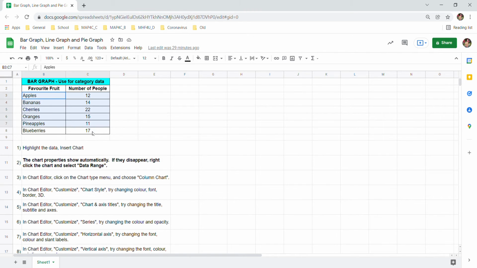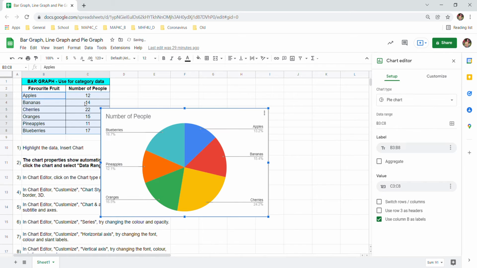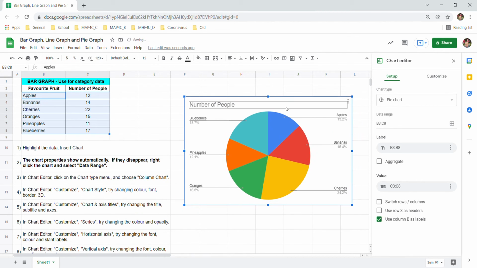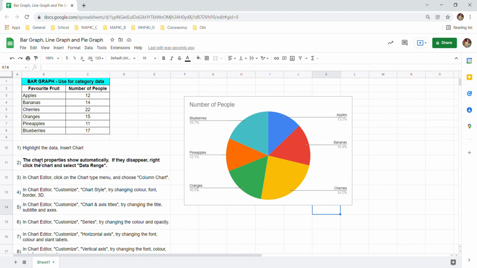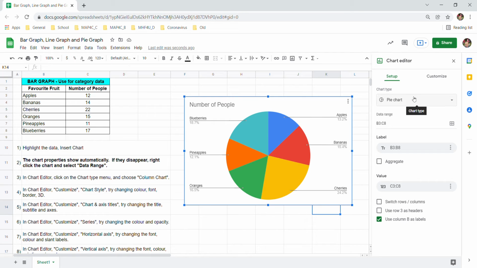So we highlight the data, and we go Insert, Chart, and the chart appears here. I'll move it over just so I can see the text. And it's not the chart I want, but first, if you ever click off here, that chart editor will disappear. So this second point says, if it disappears, just right click on your chart again and go to data range, and the chart editor is back.